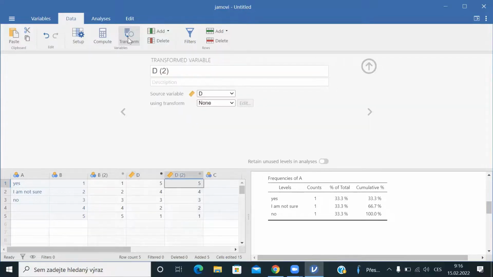So by transformation, you can once again create a new variable. I would like only to show you a small but nice property in JAMOVI. The same property can also be found in jamovi's relatives, that if some variable is computed or transformed from previous variables, you can find these small dots.